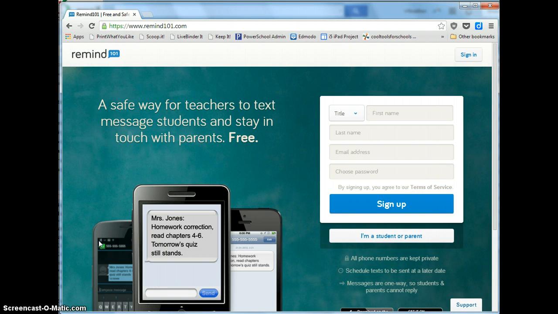This is going to be just a quick overview of a service called Remind 101. This is a very easy to use free service that is a great communication tool for teachers to use to stay in contact with parents and students.